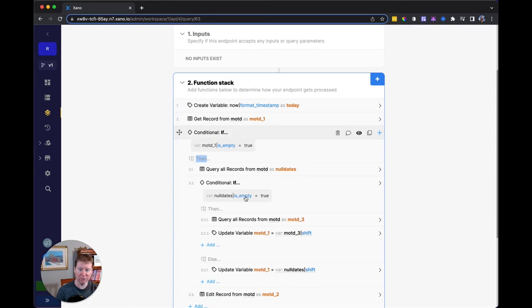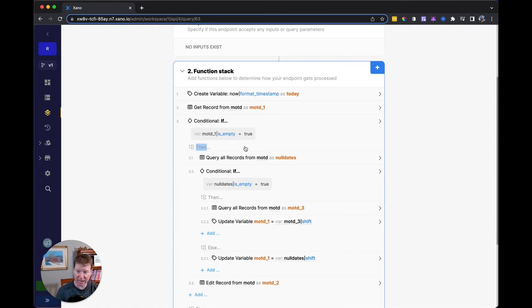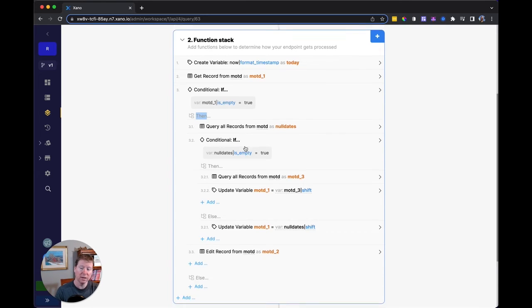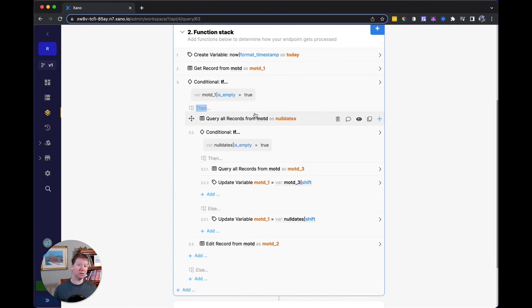So if there's anything for today, I can return it, but there's nothing for today. We just saw that. Today is the 28th, and none of those dates were in there. I'm going to look for everything that's null, that's never been shown before. But we've also already established that everything has a date in it, so this will never hit.